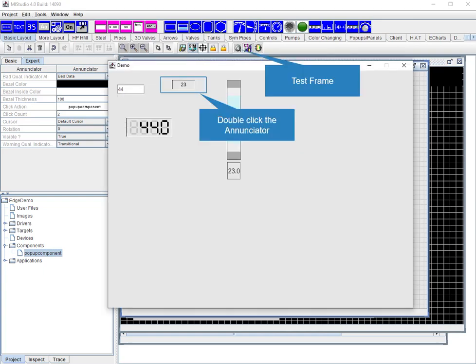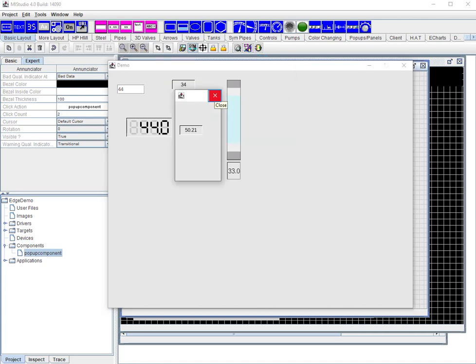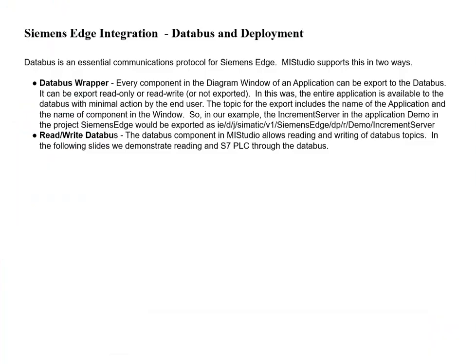To test, we bring up the test frame and double-click the annunciator in the demo application. We see the pop-up appear. Components are very powerful and can have complex, reusable logic associated with them.